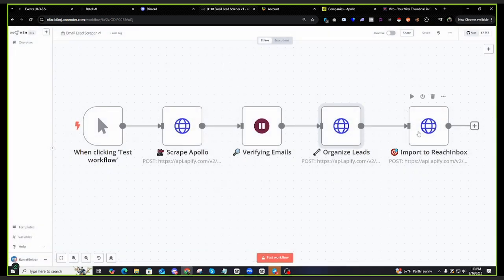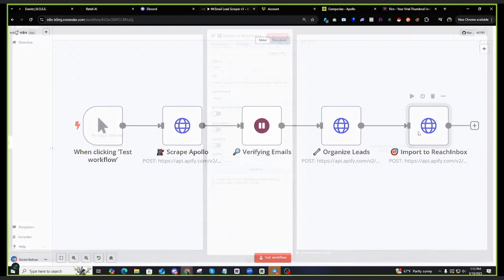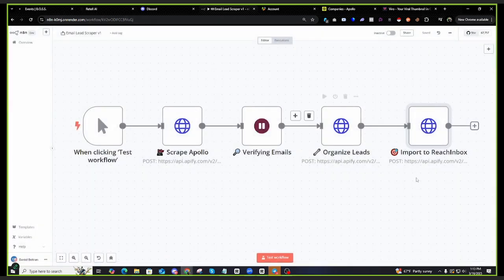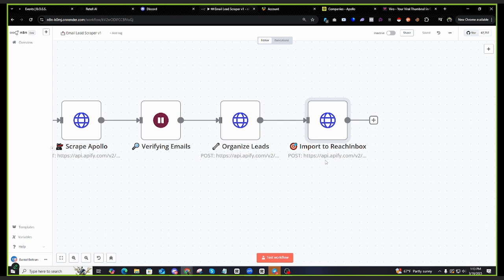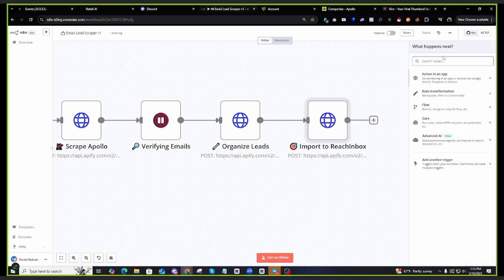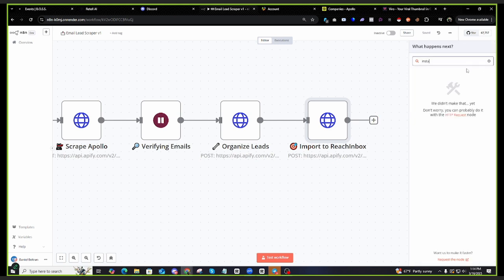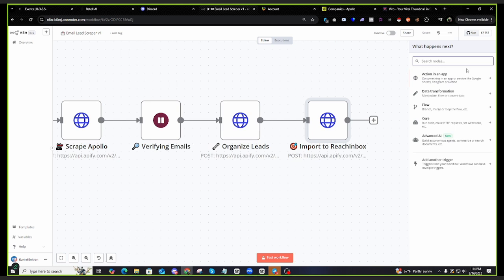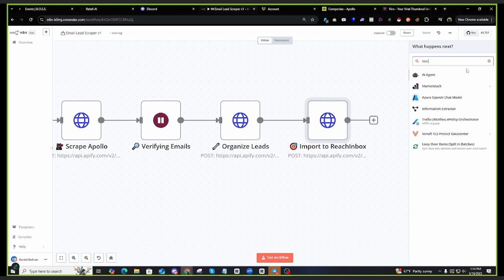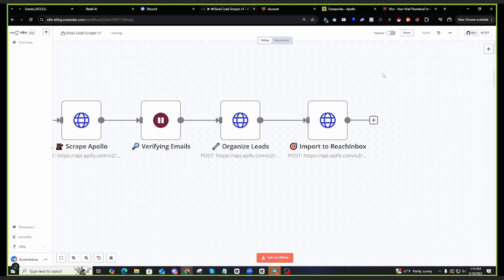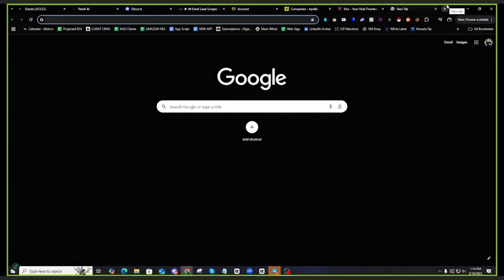Last one is going to be import to either Instantly. In my case, I'm doing ReachInbox. You could put anything. It could be HighLevel. Wherever you're doing your emails, you can put it in. So I don't know if N8N has Instantly. Yeah, it doesn't. I don't even think it has ReachInbox. Yeah. And that's why we did an HTTP request, because you can still do it with Instantly through API.